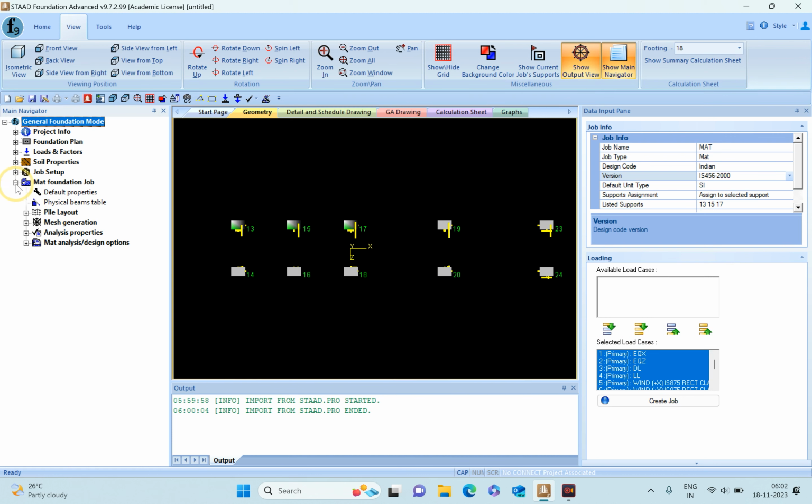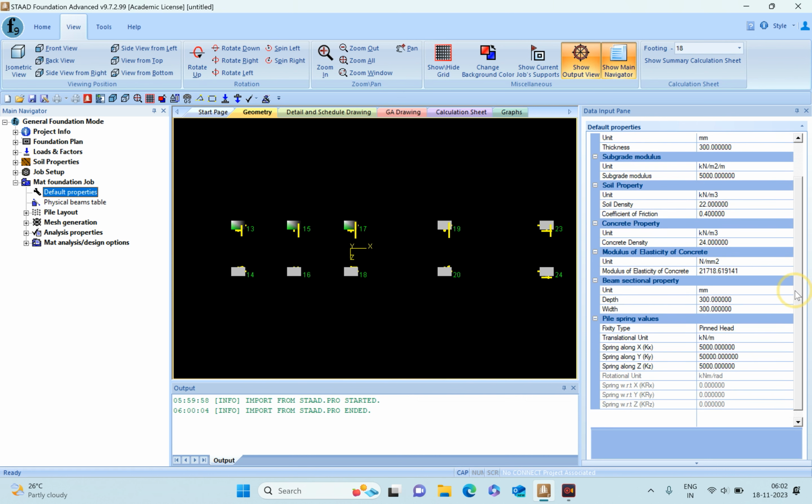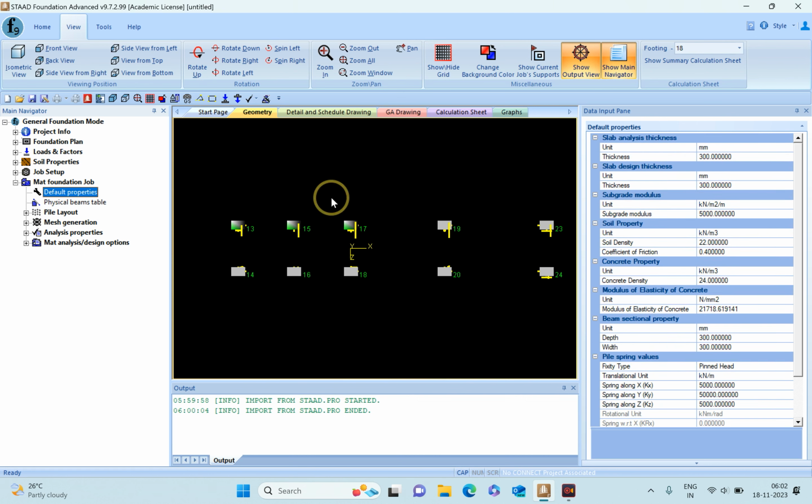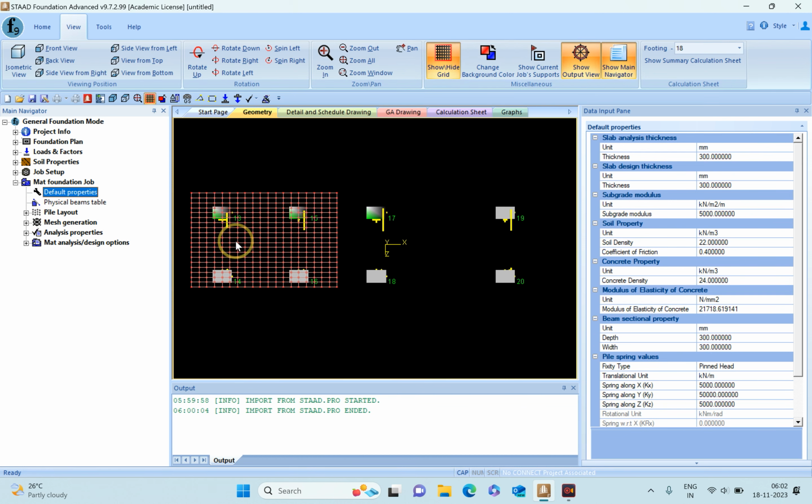So the mat foundation job is successfully created here. You can start inputting the design parameters. There are some default properties. We can go through this and change the default parameters from this window, or change them later also. And now we need to create a mat. For that, the easier method is to make a grid, and then on that grid we can start inputting our mat foundation sizes.